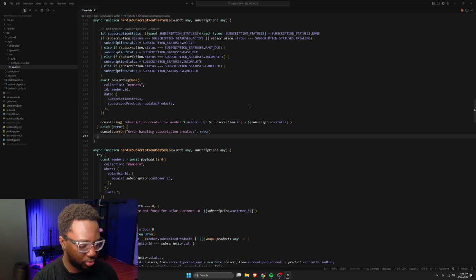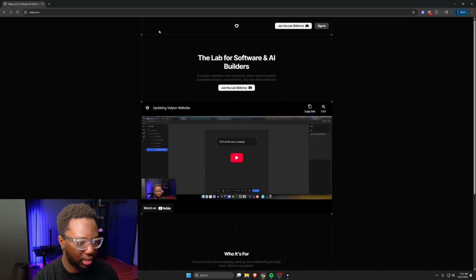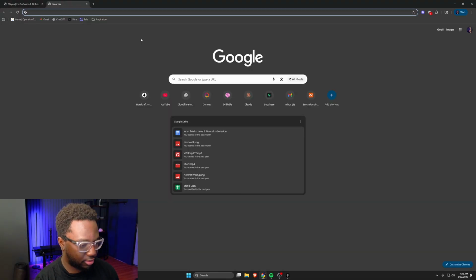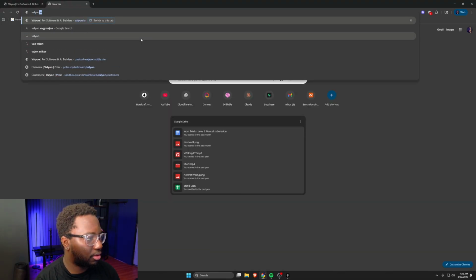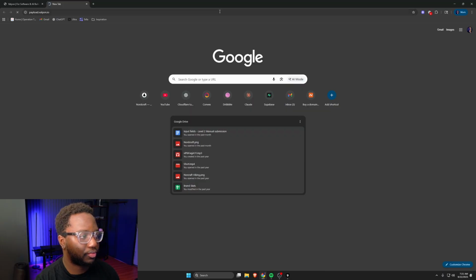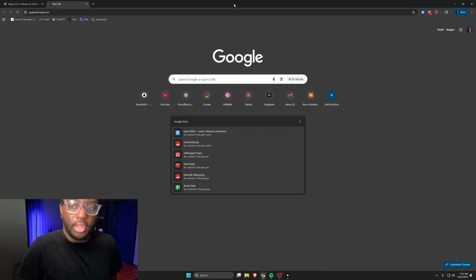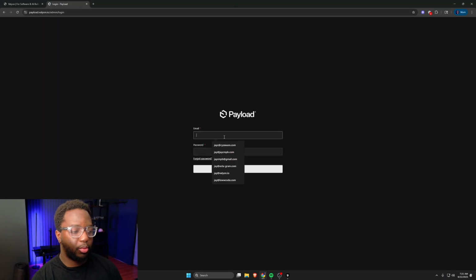So let's go to the live application here, and that's currently being run on Payload Valyon.io. So this is the Next.js project with Payload.